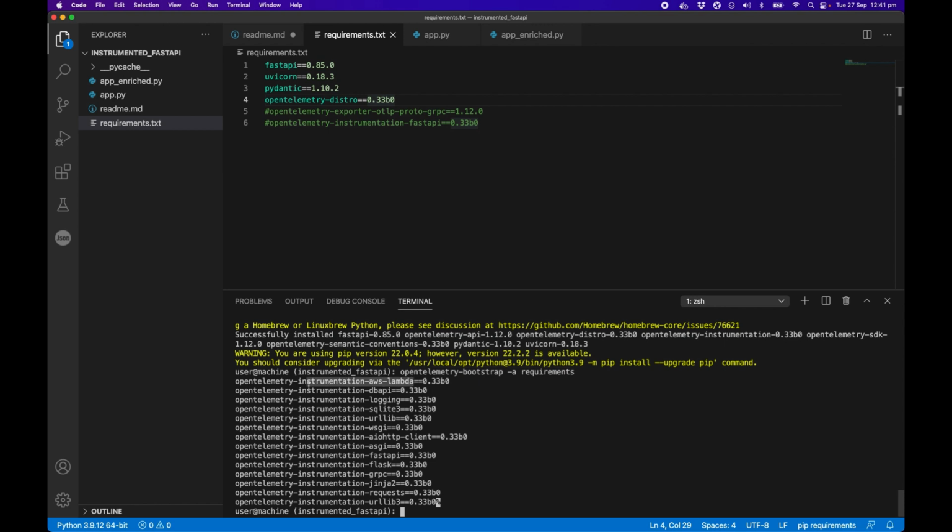So you can see here we have an AWS Lambda module, we have a logging module, a module for Flask, a module for FastAPI, and so on and so forth. The only one we really need is this FastAPI, so copy and paste that line into your requirements.txt file.